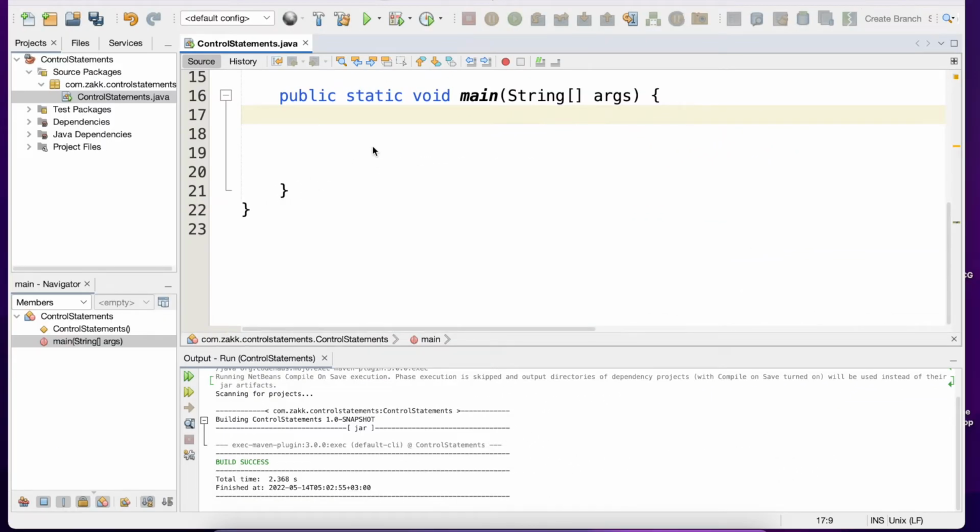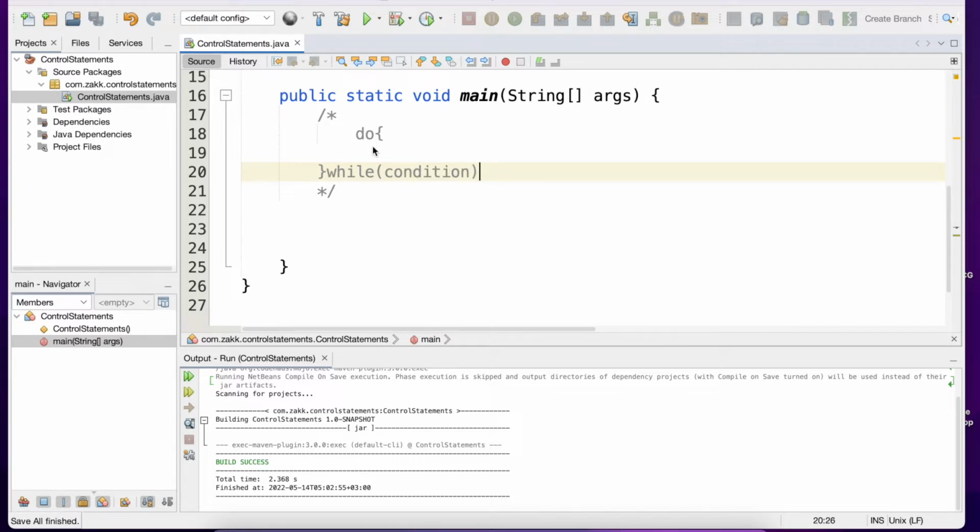The do while loop in Java is one of the commonly used loops, and the general format is like this: we start with the do keyword and a left curly brace, and then we close it with a right curly brace, and we put our condition at the end. Here we write the condition and end it with a semicolon.